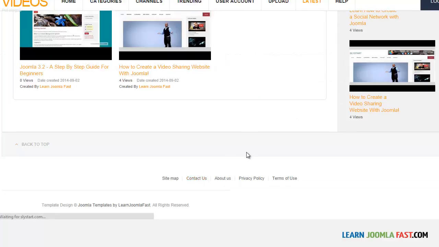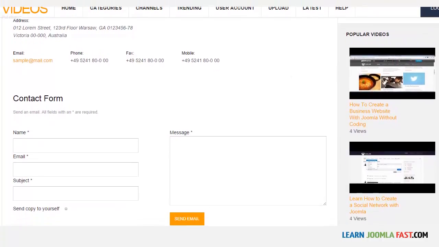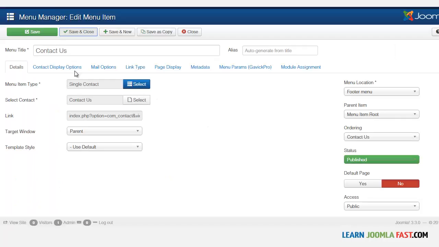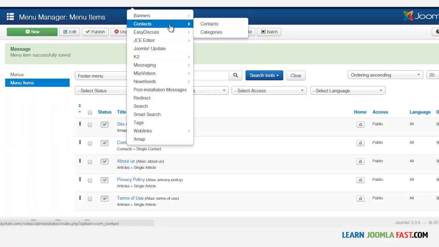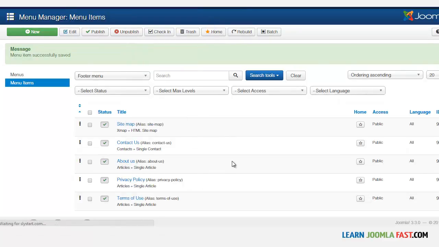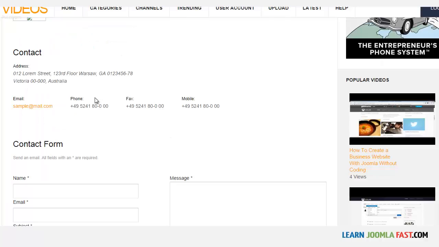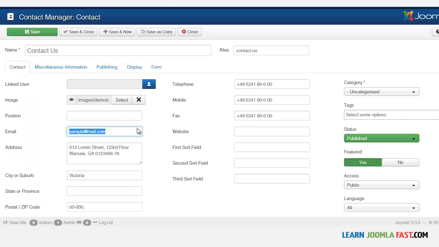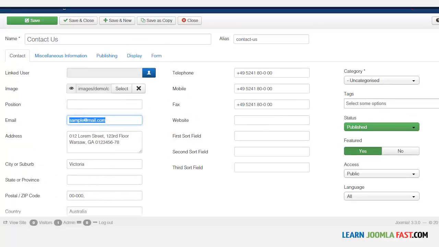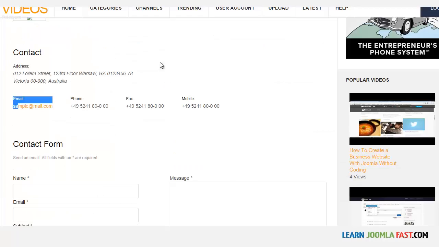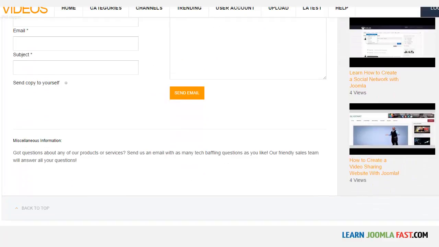You click on the contact, and it gives you all this information here. Now, if you want to change the information that's shown there, all you have to do is go to components, contacts, and click on the contact us. This is going to pull up the information that you see here. So this is the email, the phone, the fax, the zip code, and everything else that's there. You can feel free to just change it. So that's how you connect the contact us page with the front end.